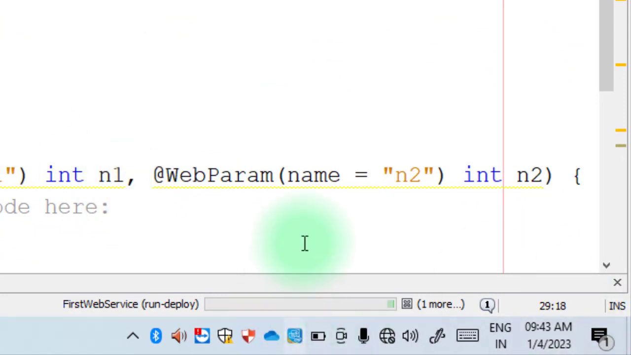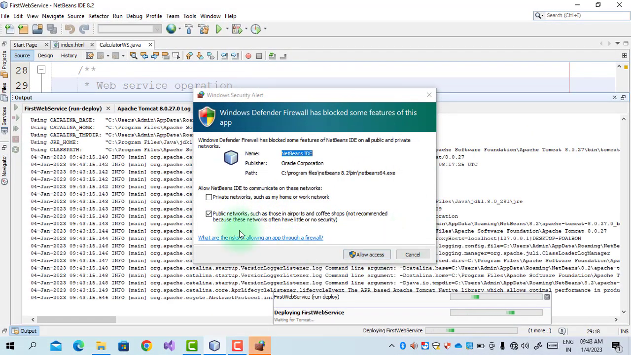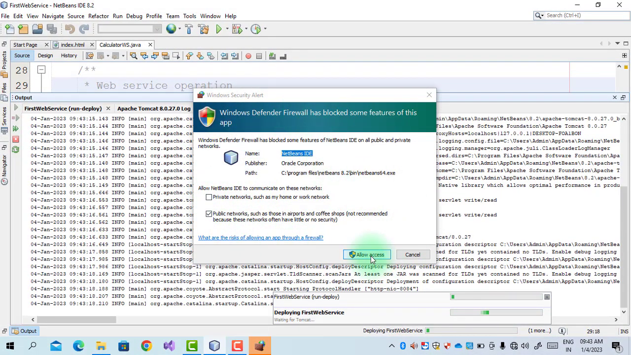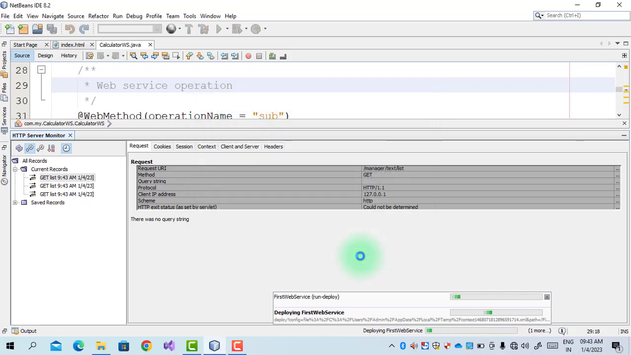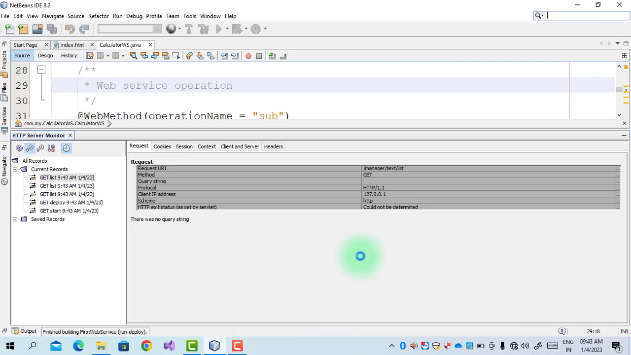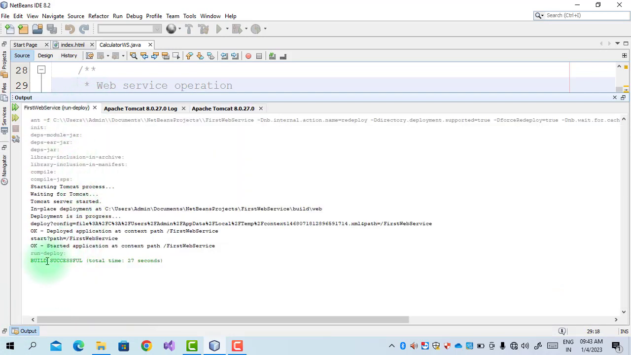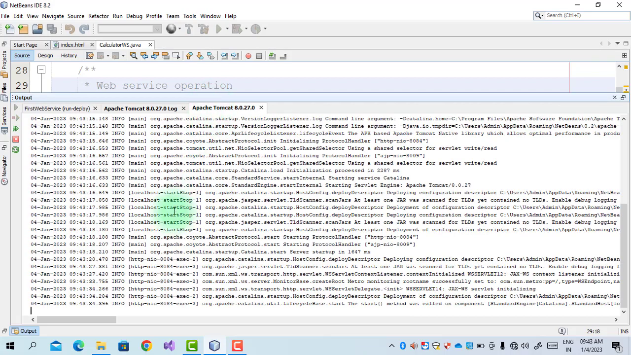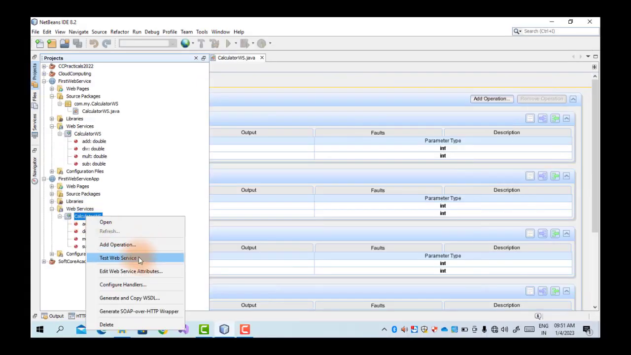As we can see here, NetBeans is deploying, and for the first time it will ask the firewall to allow the execution of the service. Just click on allow access, right. It is deploying the web service. Before testing the web service, we have to deploy it. Just wait for some time, right. As we can see here, web service build successful. Okay, yes. Now go to the project, right click, test web service.